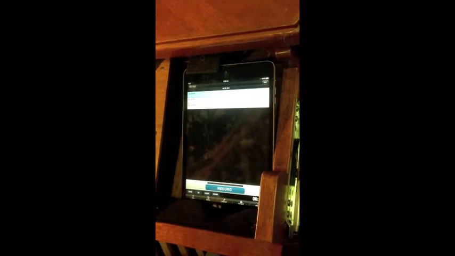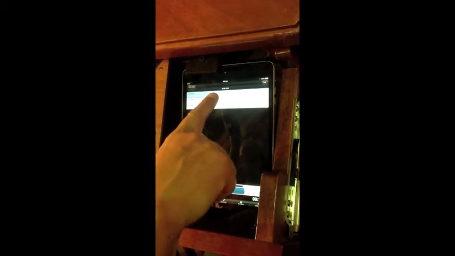Now you'll see a screen here. It'll have today's date on the top, and then it may have nothing here, or if there have been recordings already made on that day, you'll see some recordings there.